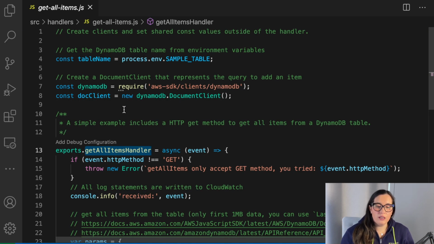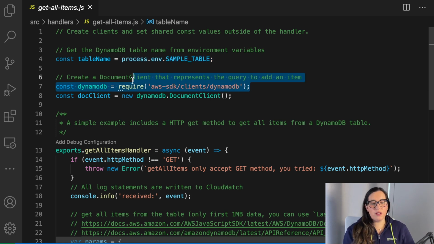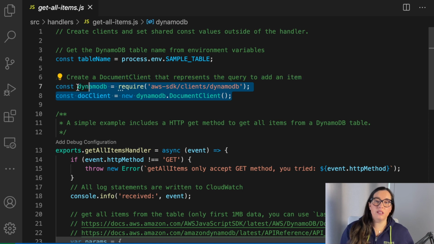I will open one in here, the get all items, and you can see the first thing we do is to get that environment variable that we are passing through the infrastructure to the code with the process.env. This is Node, that's something typical from Node. Then we are importing a couple of libraries. This is code, so nothing mysterious there.